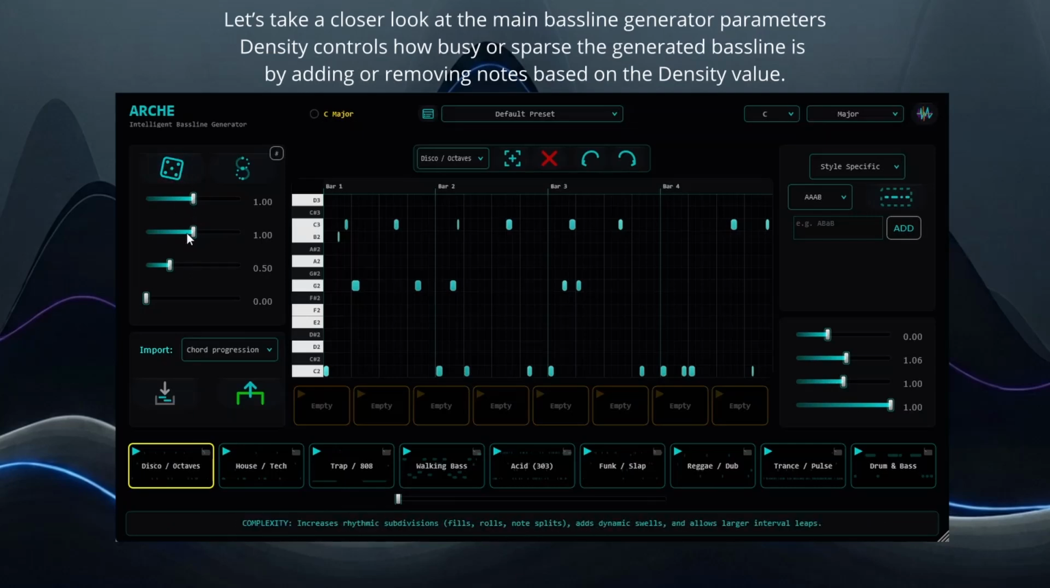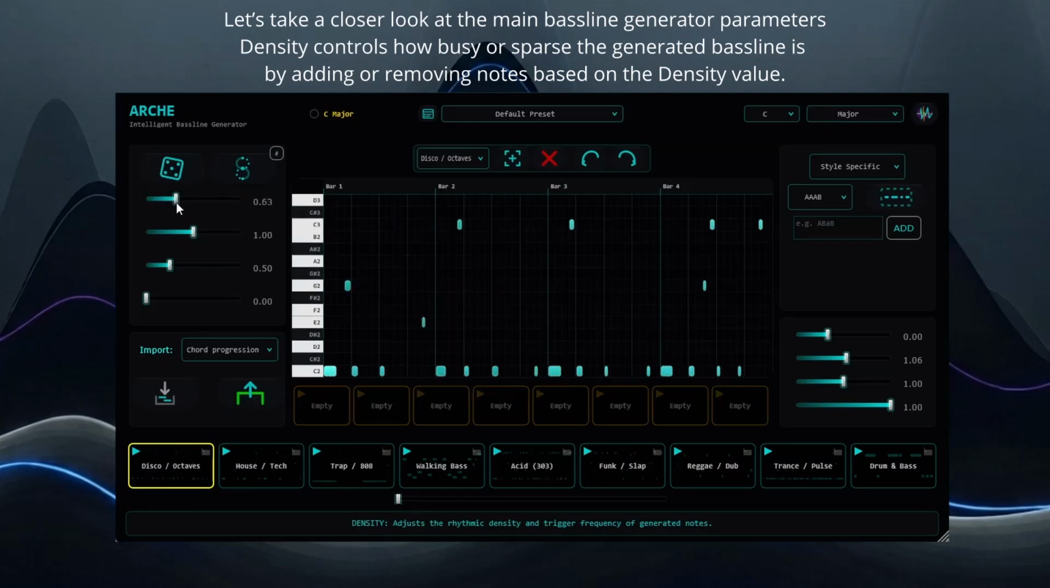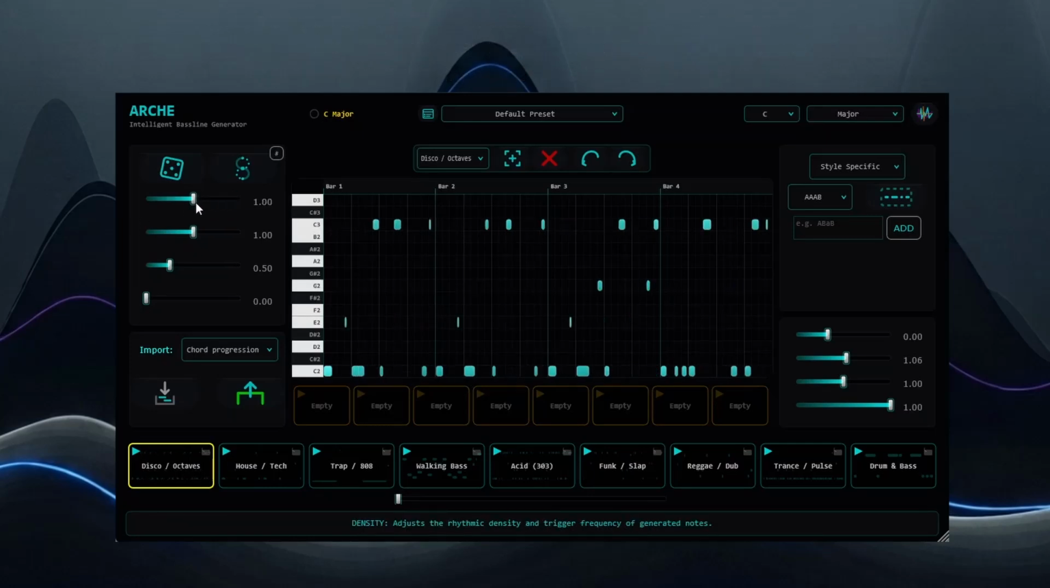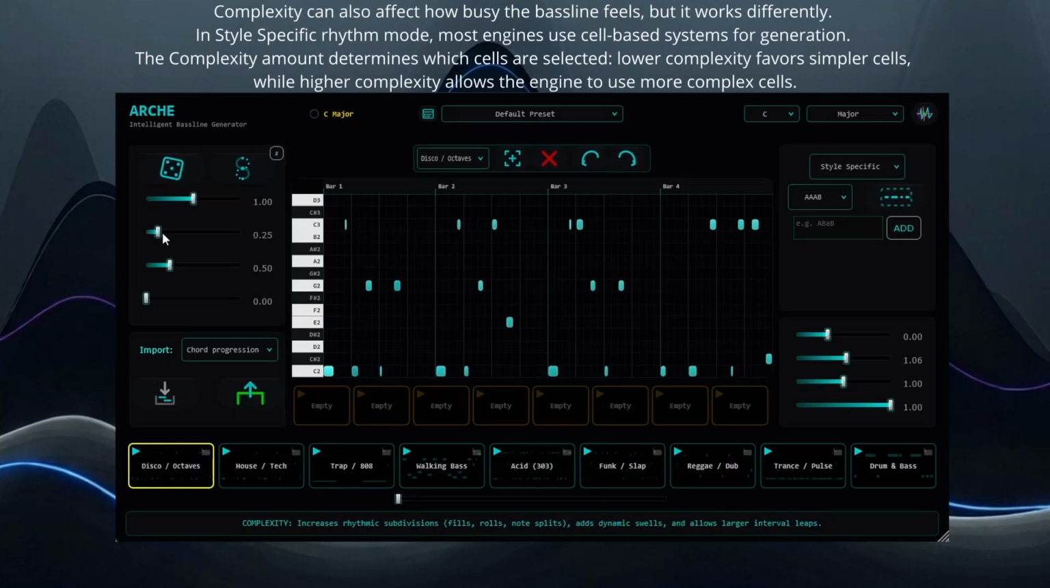Let's take a closer look at the main bassline generator parameters. Density controls how busy or sparse the generated bassline is by adding or removing notes based on the density value. Complexity can also affect how busy the bassline feels, but it works differently.